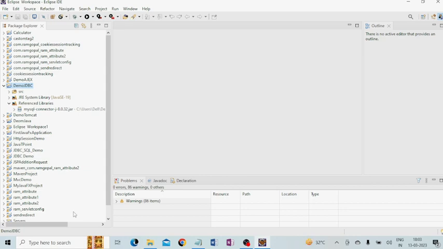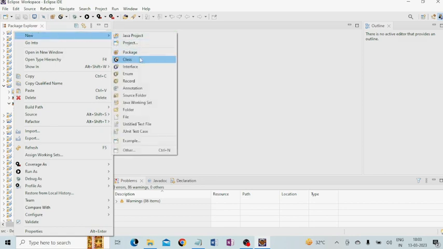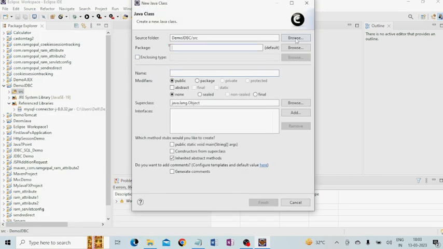Now I have to make a Java JDBC program. So I will create a class file. Now I am going to create a class file in src. Right click here, New, Class. Create Java class, and here you give the package name com.gopal. Now I am giving the class name MySQL_insert.